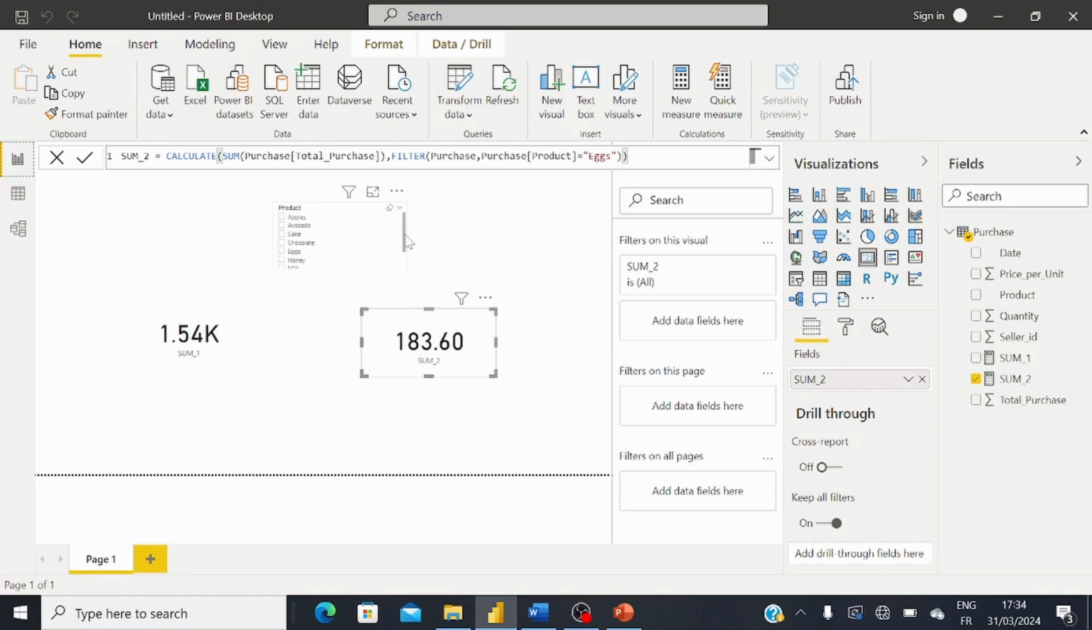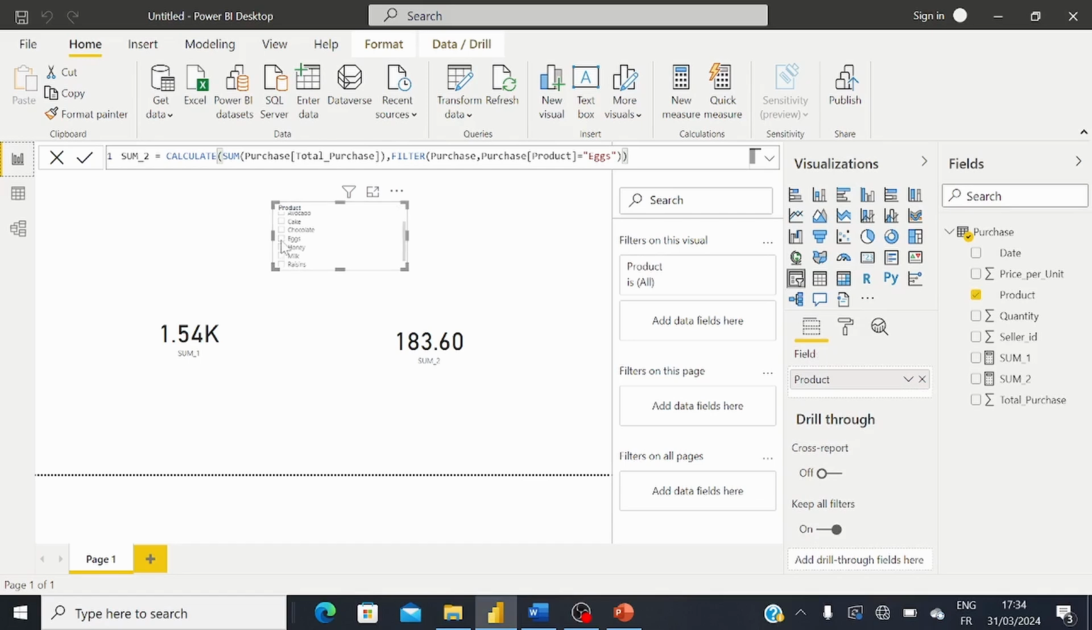Now if you remember, we had put in the slicer visualization. What if I were to click on only eggs over here? You'll see the first card visualization will change accordingly. If I click on eggs, you'll see the first card visualization has changed and it has returned the same value which we found out by the second sum. So this is an interesting way in which we can use CALCULATE.